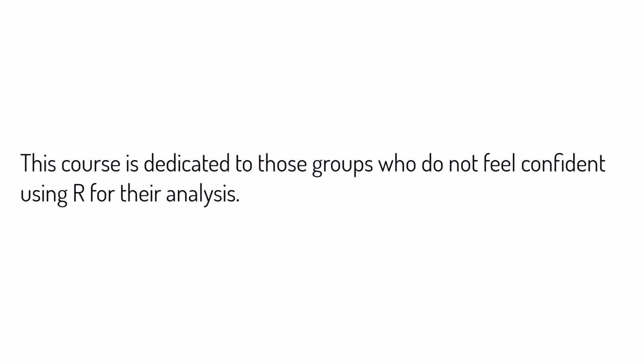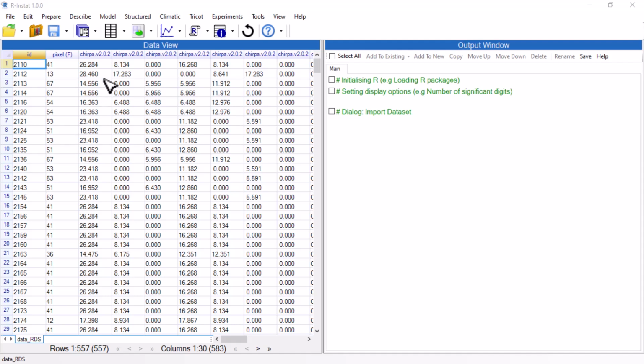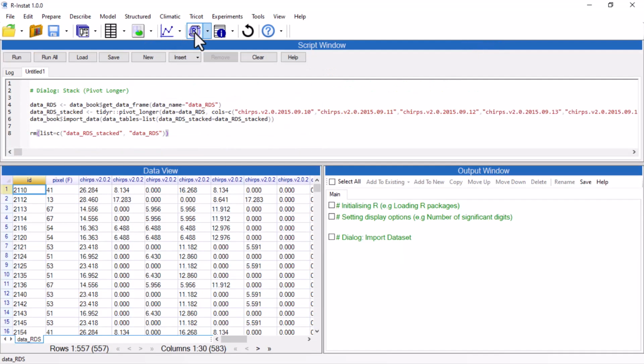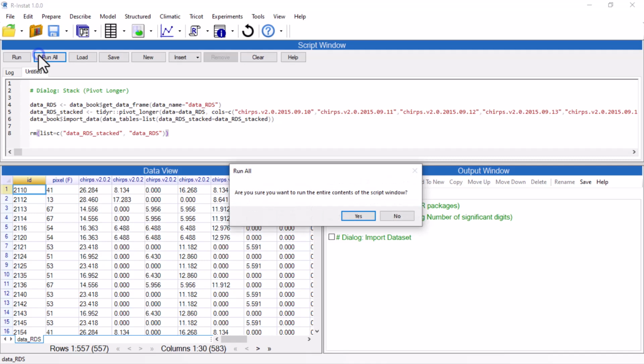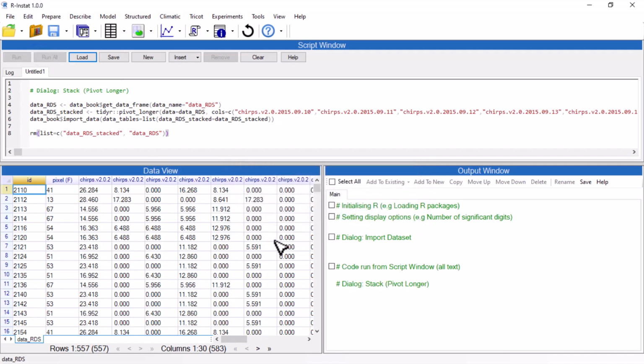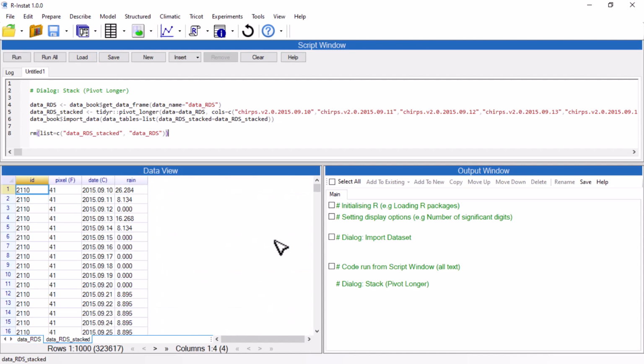This course and R-Instat Tricot menu is dedicated to those groups who do not feel confident using R for analysis. Fans of R will be happy using the available Tricot scripts working in RStudio, though R-Instat scripting facilities allow them to collaborate easily with others.